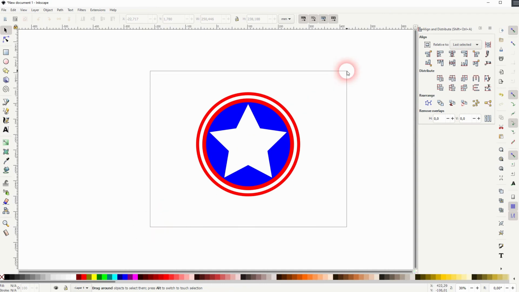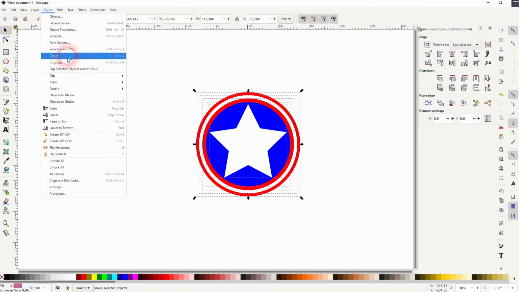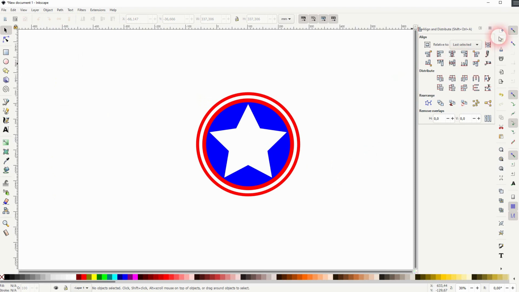Just select it all, go to Object and Group, and here's your Captain America style logo design done in Inkscape.